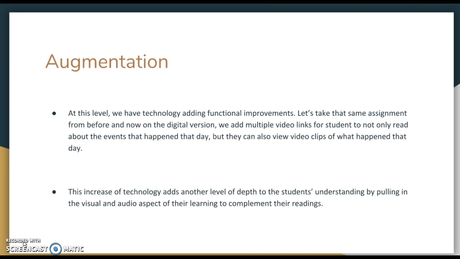Second variation of this would be augmentation. So we take that same assignment and add some, what I call, bells and whistles to it. Because this would be a 9/11 assignment, they would do their basic readings of 9/11, and then on that digital worksheet there would also be some video links dropped in for students to read and react to. Adds another level because it pulls in a little bit more visual, pulls in some of those audio learners, connecting on three different levels: the visual, the audio, and those that learn best by reading.